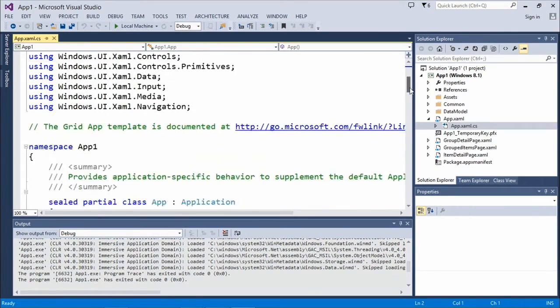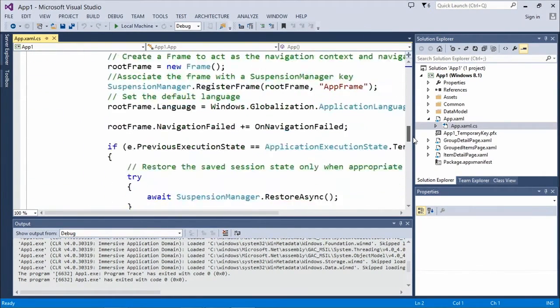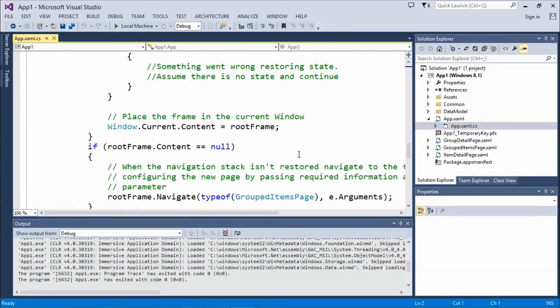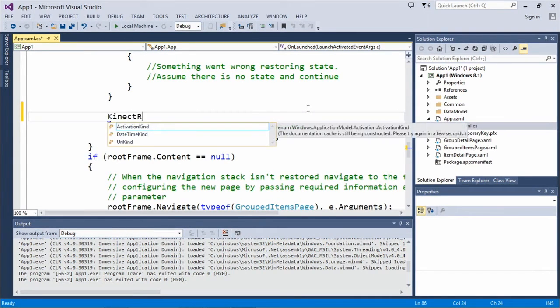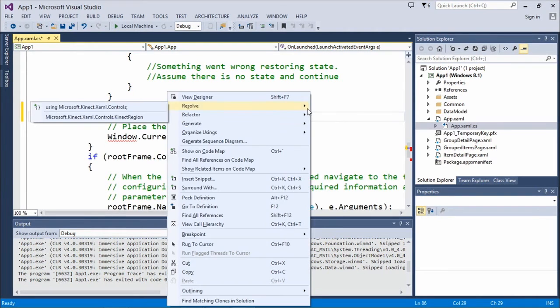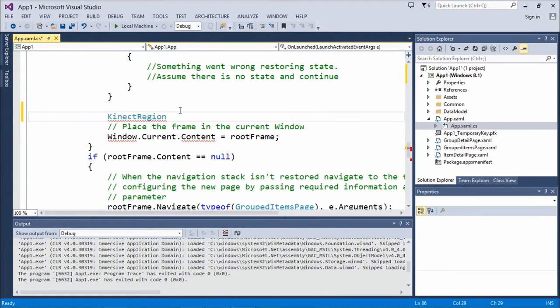Let's go drop Kinect region in here. So in app.xaml.cs, there's a little line of code here called Window.Current.Content equals rootFrame. That's where the window and the frame get joined together. I'm going to create a few things. I'm more of a resolve guy, resolving namespaces rather than typing namespaces in here ahead of time.